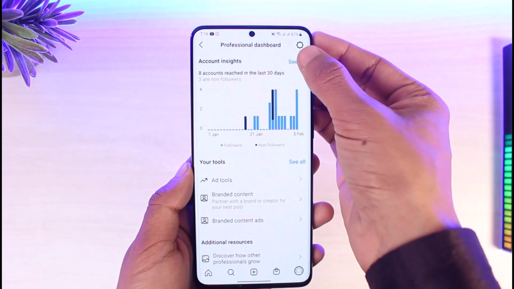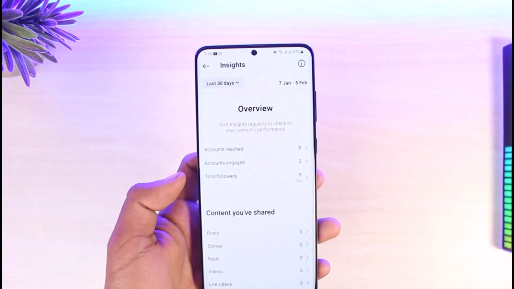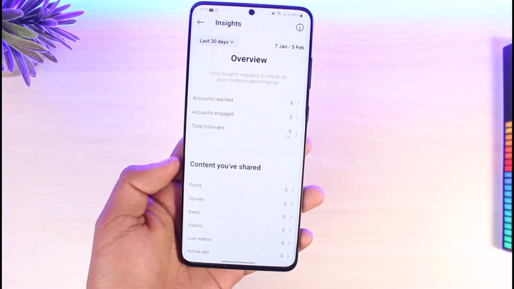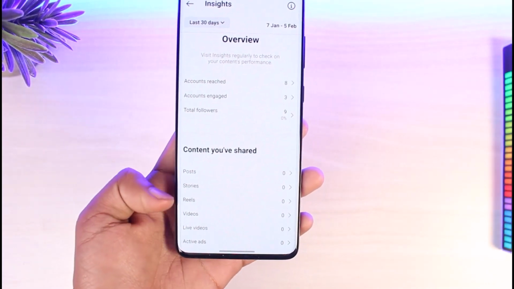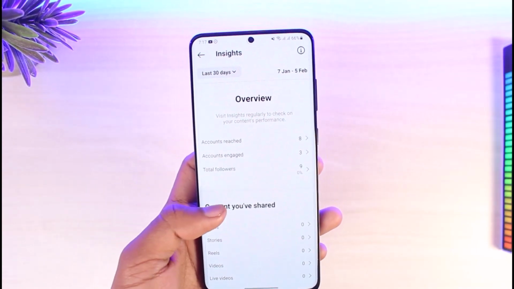You can just tap on the see all button right next to account insights to have an overview of the accounts that you've reached, that you've engaged, and the total number of followers. You'll also be able to see the content you've shared, such as posts, stories, reels, videos, live videos, active ads, and so on. So you can basically go ahead and interact with them.